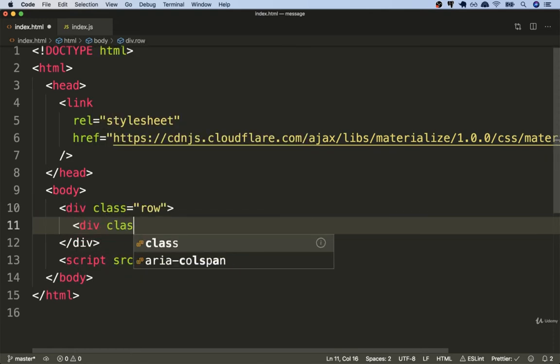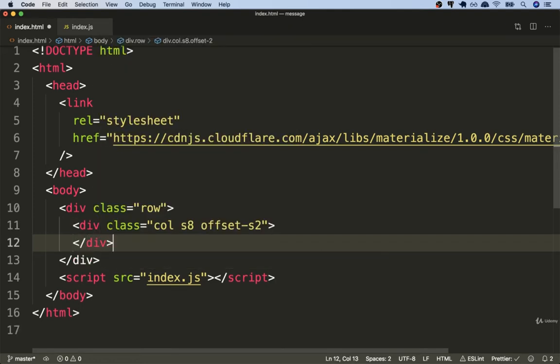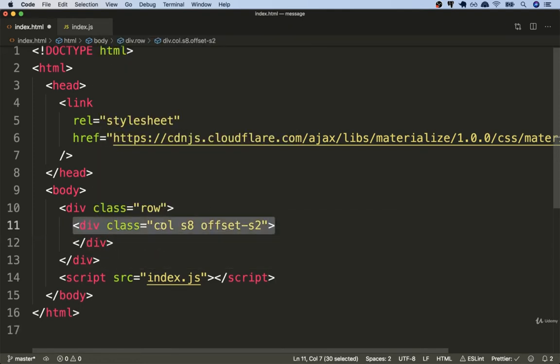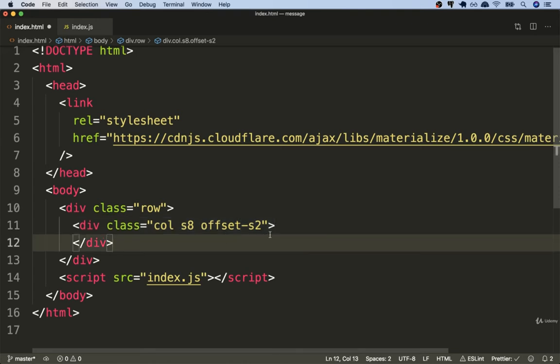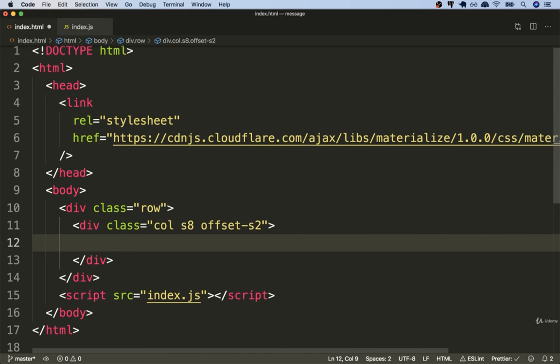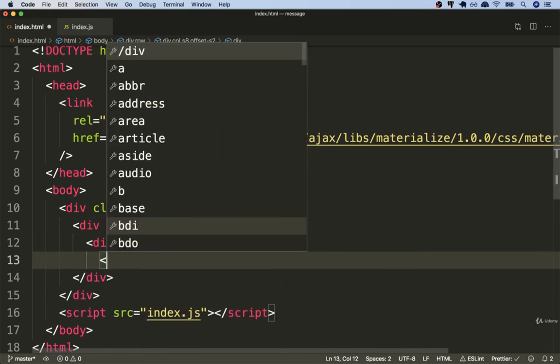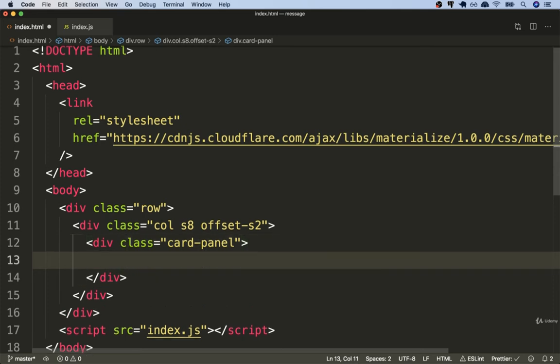Then inside there, I'm going to create a div with the class of col s8 offset-s2. So this class right here with that kind of funny class name is just going to make sure that we've got some centered content on the screen. Inside of there, I'll create a div with the class of card-panel. This is going to give us an element that kind of looks like a card with a nice shadow behind it, again, just for styling purposes.